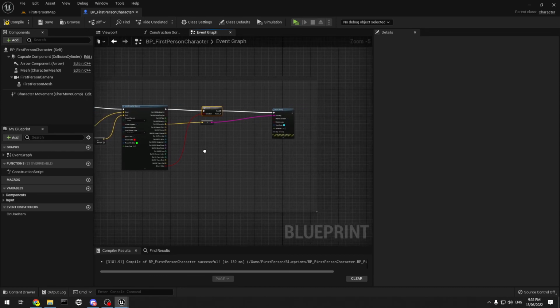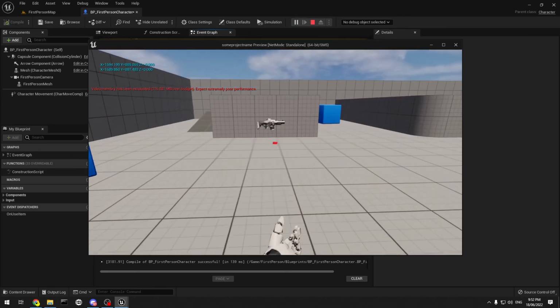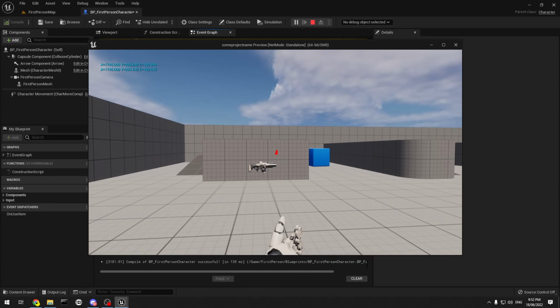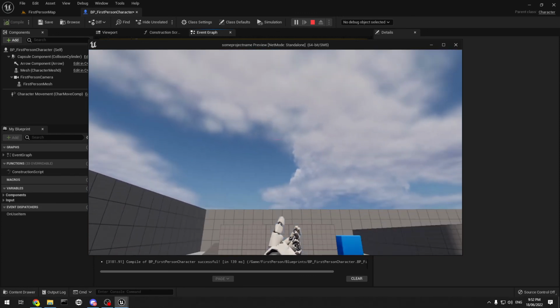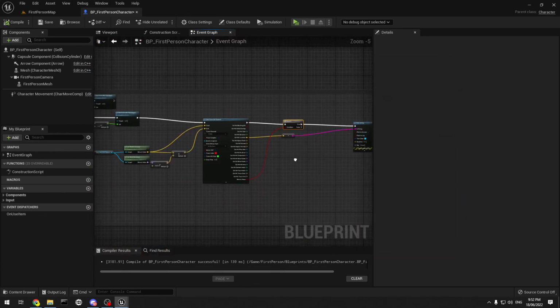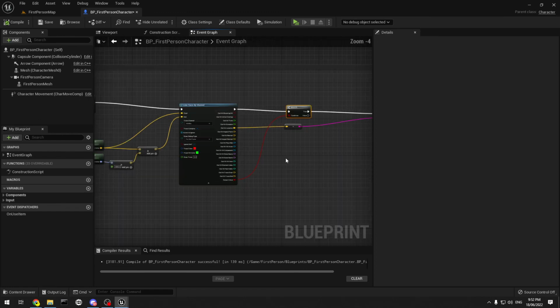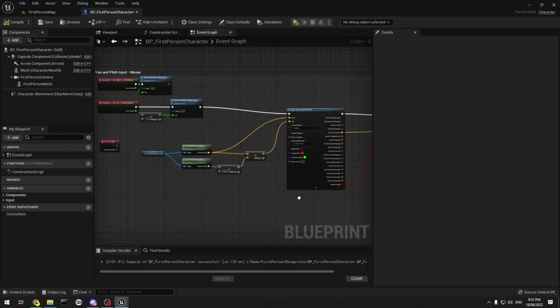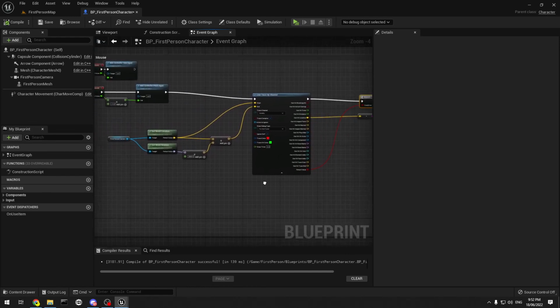So this is where the fun part begins. You can see the output. It's not hitting anything, so it's not going any further. And that is a very simple, efficient way of doing a line trace, and a good habit to get into.